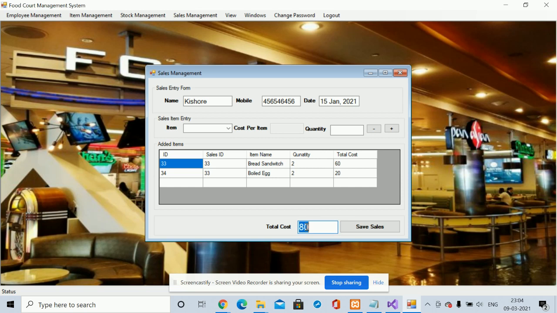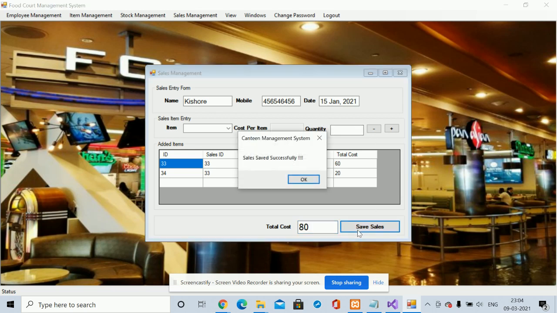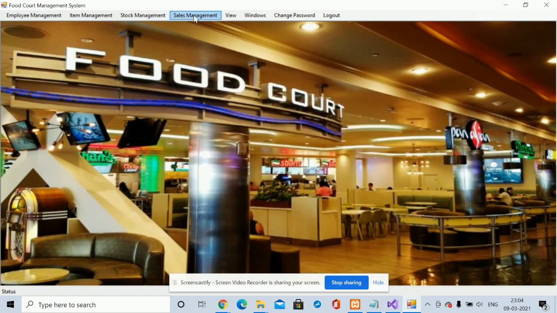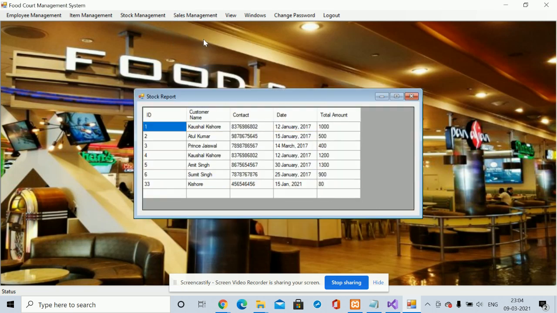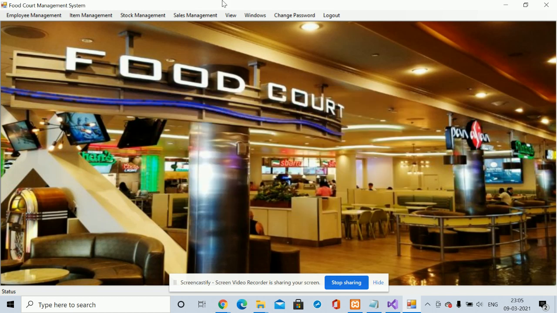So the total amount the user needs to pay is 80 rupees, right? Once you click on save sales, this whole form will be saved into the database. So save sales, saved successfully, right? You can see the details on the sales report. This is the sales report, and the last one is the item which you have added right now. This is a view.